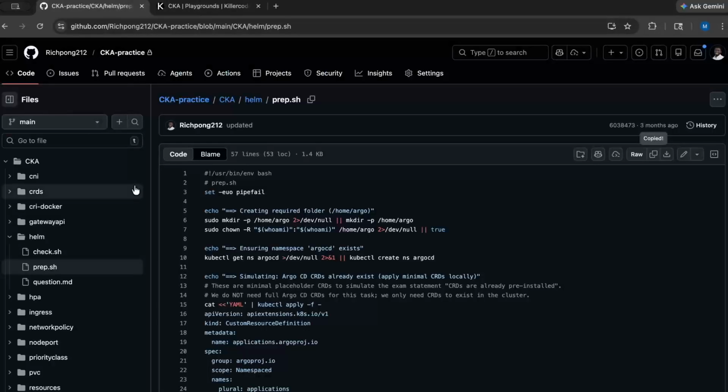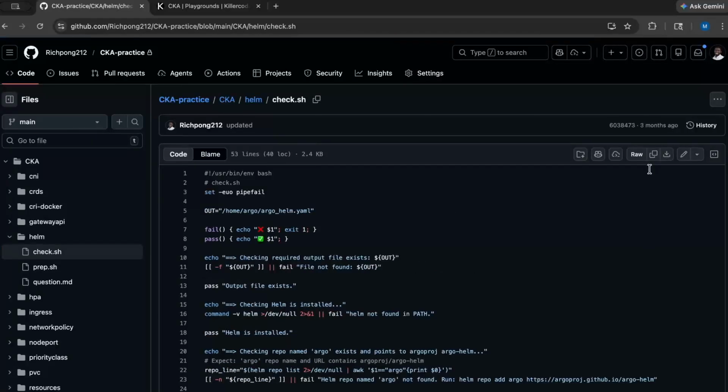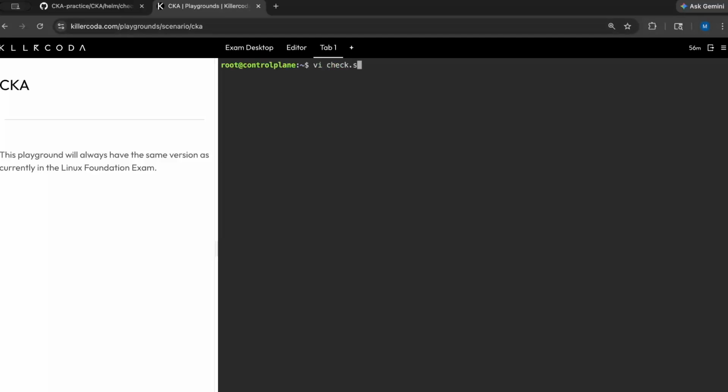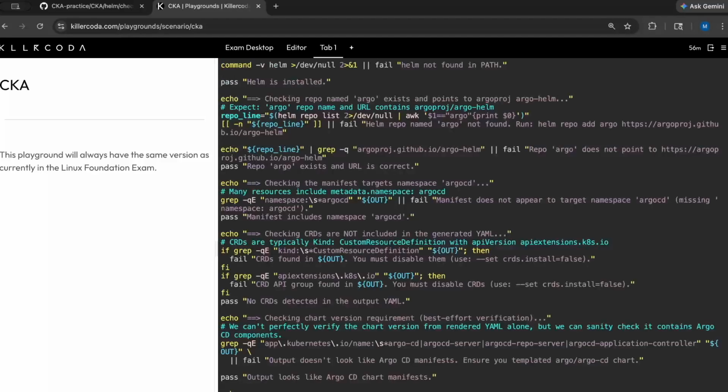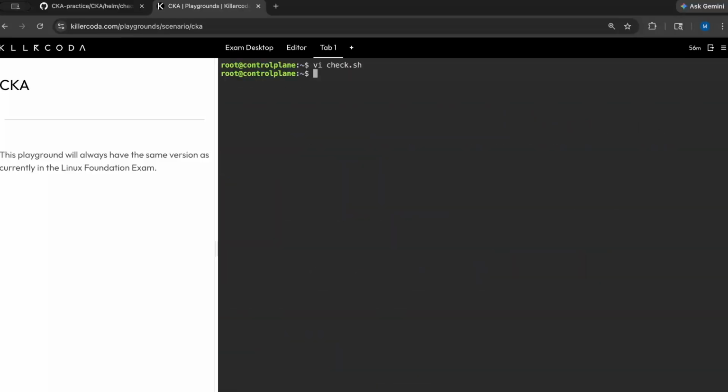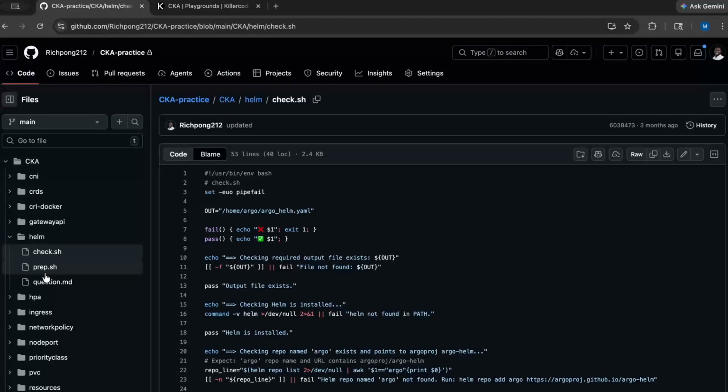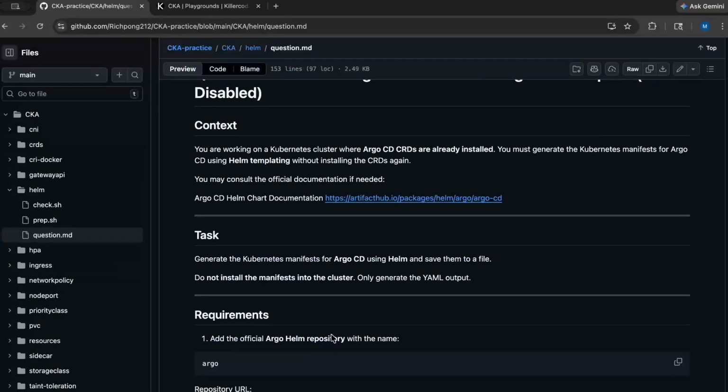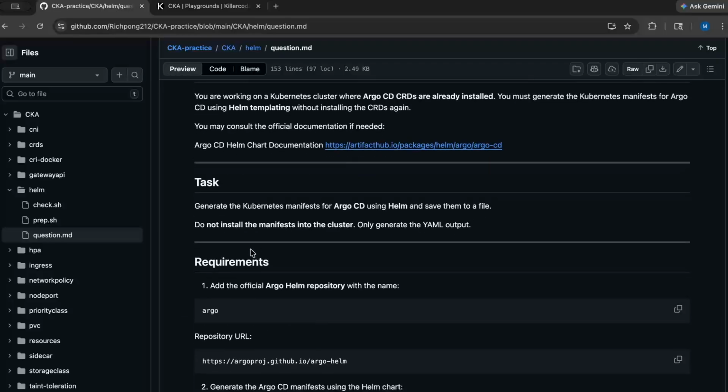Let's also copy the check file: vim check, and then paste the code here, save and exit. Now that we have our environment set, let's check the question again. The first task is to generate a Kubernetes manifest for Argo CD using Helm and save it to a file. Do not install the manifest into the cluster, only generate the YAML file.